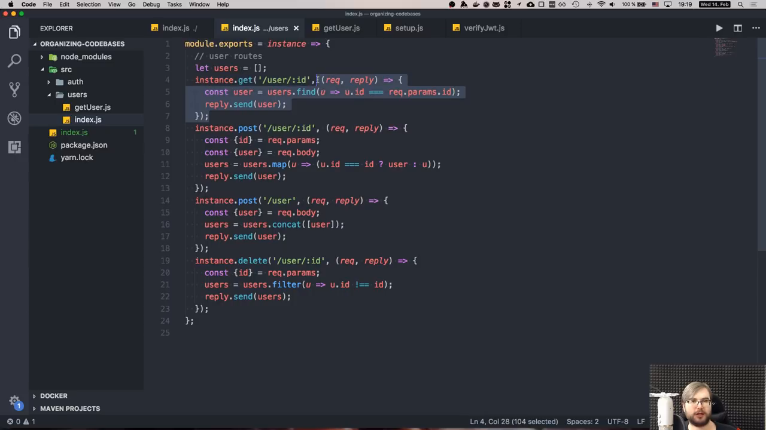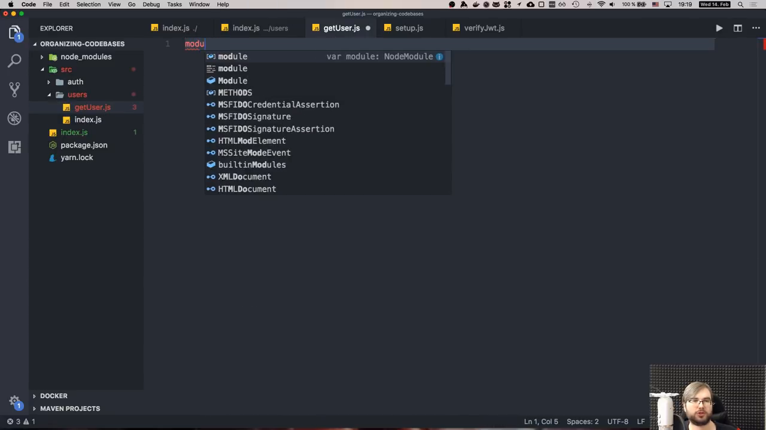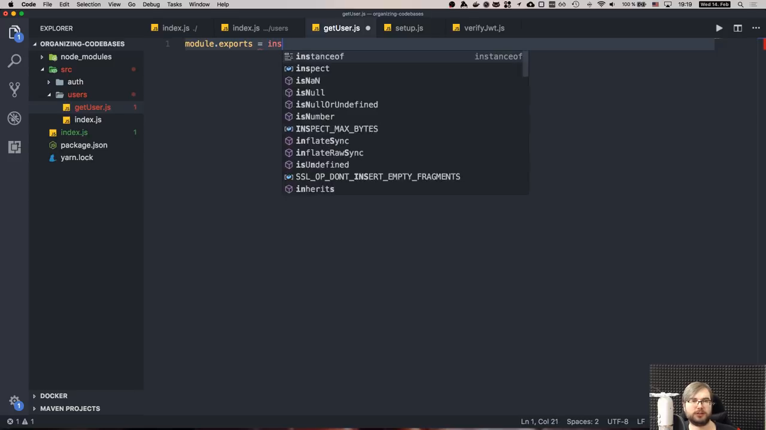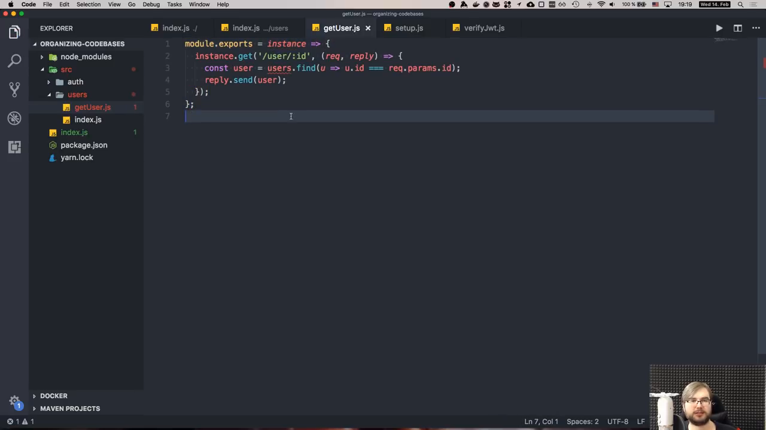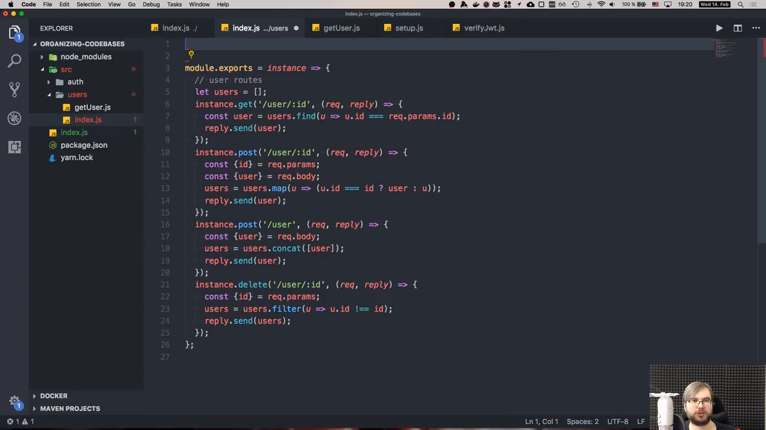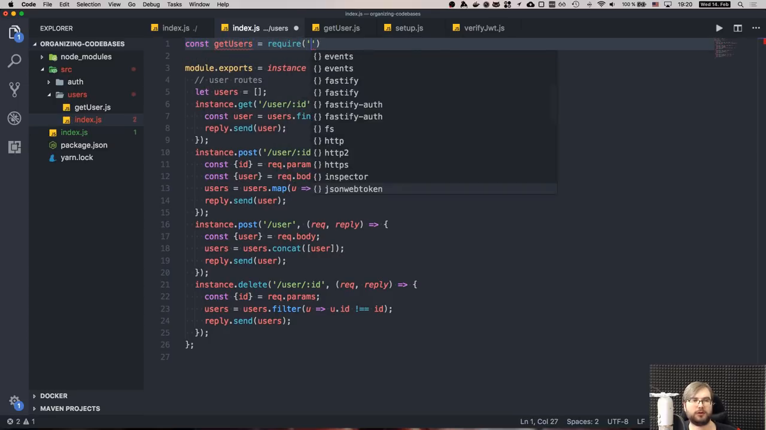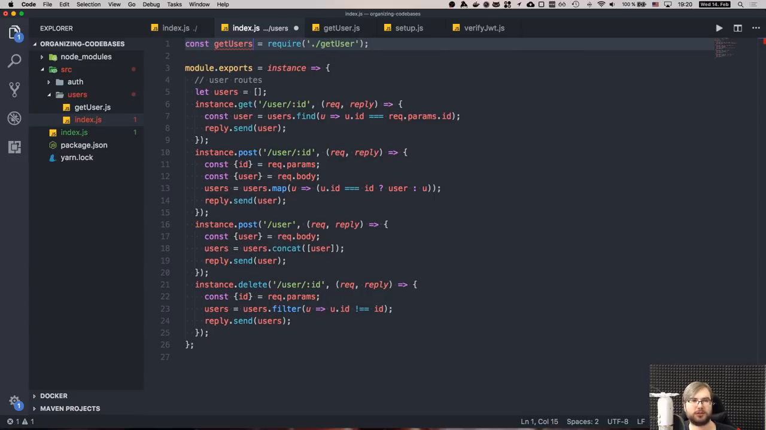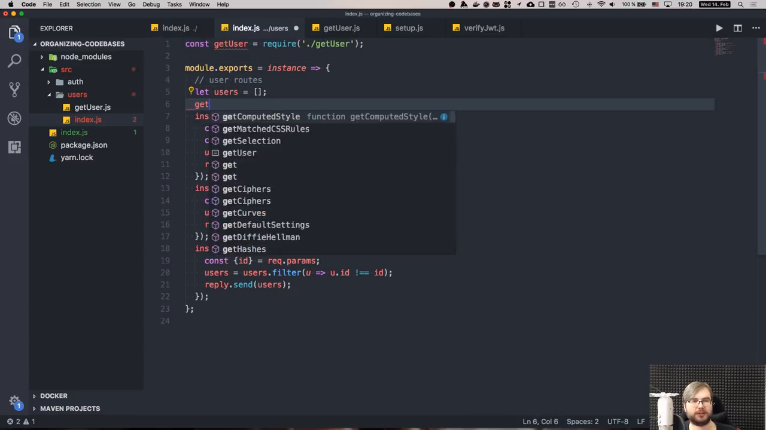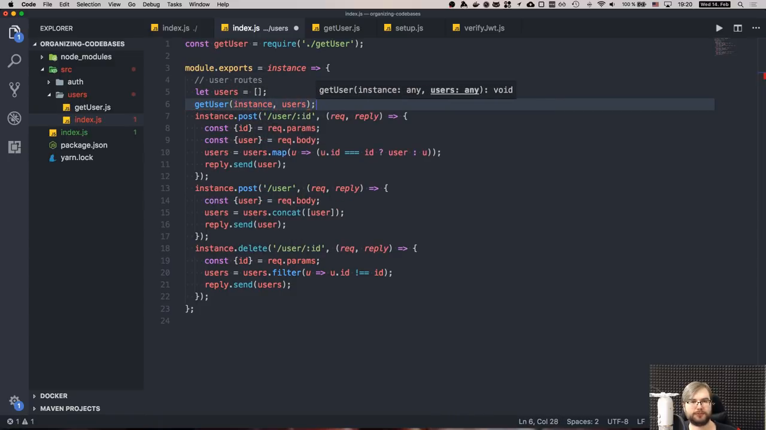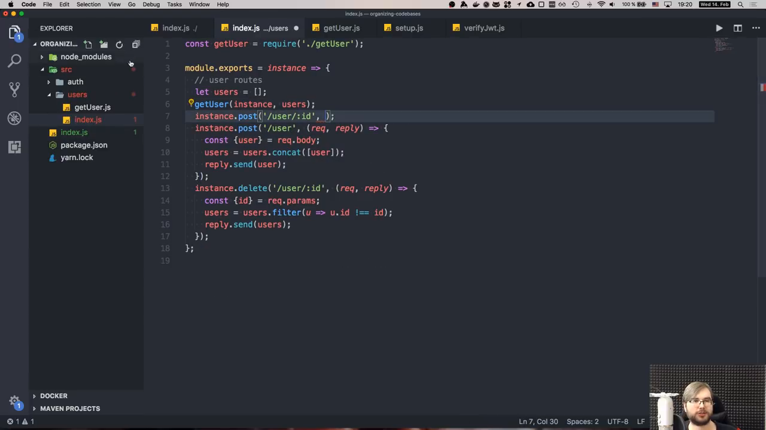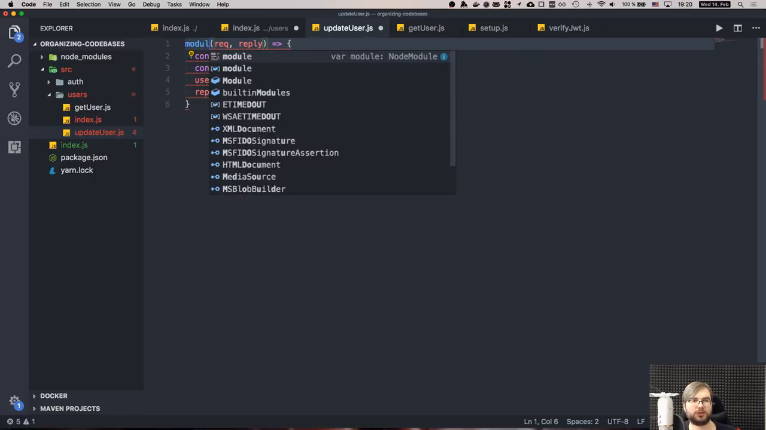And you have two options, right? You can either copy it like this and say module.exports, instance. You can do this, right? Obviously, you would need to then pass users because we don't have them here. And then you just require getUser, right? Get user, that's correct. And what you do is basically you just say getUser(instance, users), right? The other option is obviously to only abstract this bit. So this is update user, right? We're gonna say module.exports.